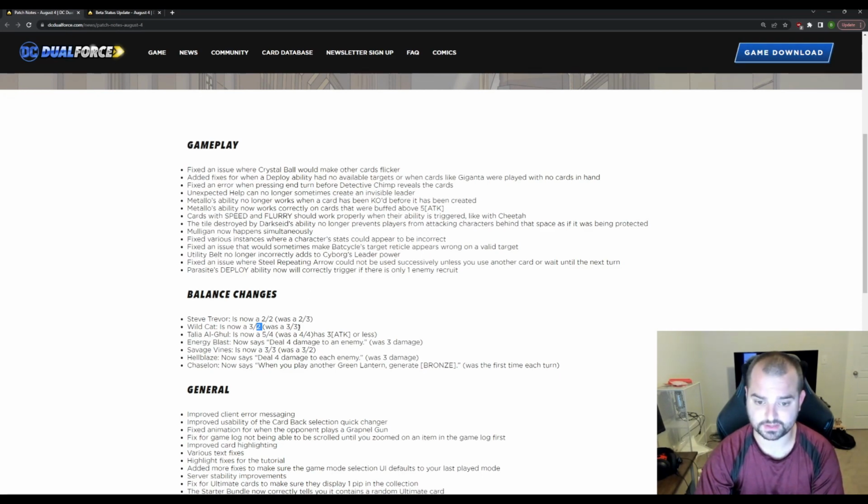Talia is going from a 4-4 to a 5-4. I still don't think she's going to be that great of a card, but 5 attack means she now synergizes with Black Adam, something to keep in mind. Also, Black Adam's a slower deck, so Talia is a form of healing for that deck.